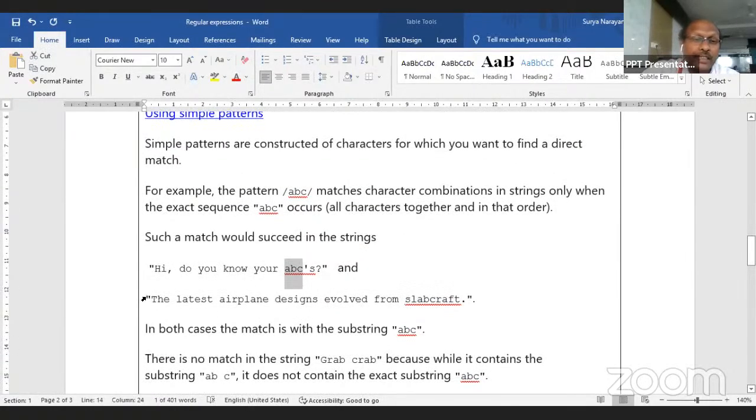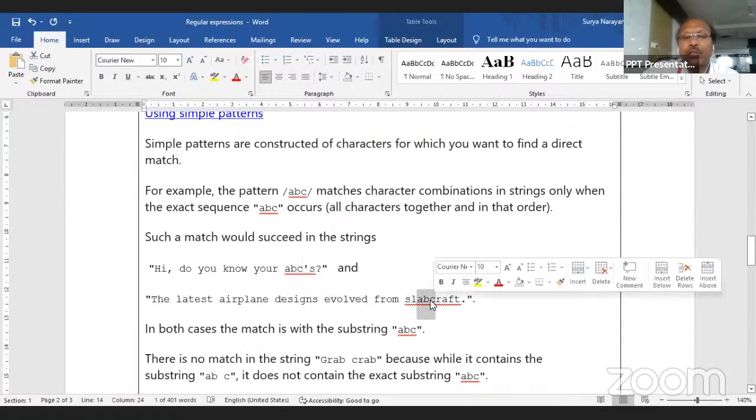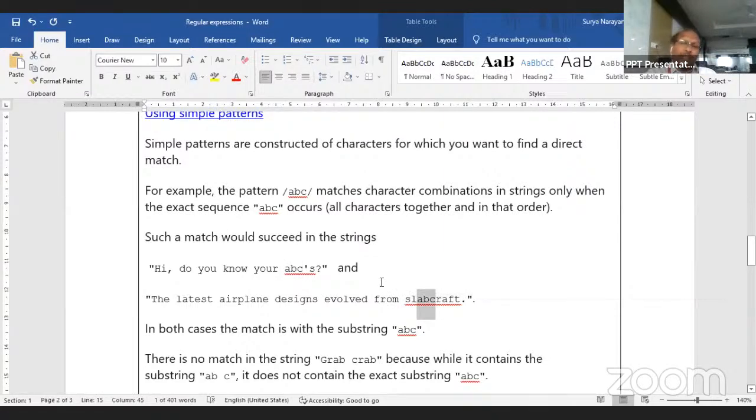If you go to the second sentence, the latest airplane designs evolved from slab craft, here ABC is also available. Yeah, here also it will say true. That means in both strings, ABC is found. So the pattern may be available at the beginning of the string, or in the middle of the string, or at the end of the string. It may be available at any place.